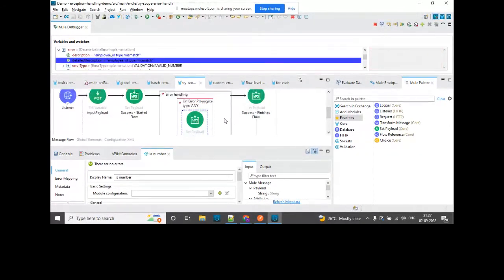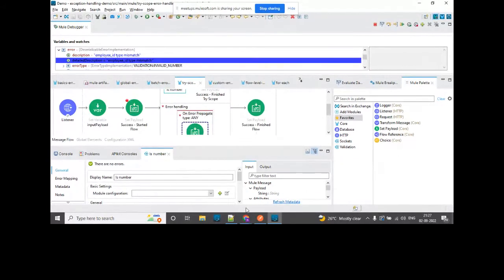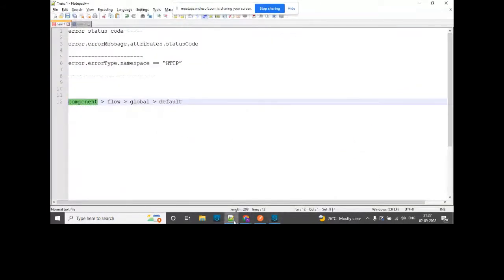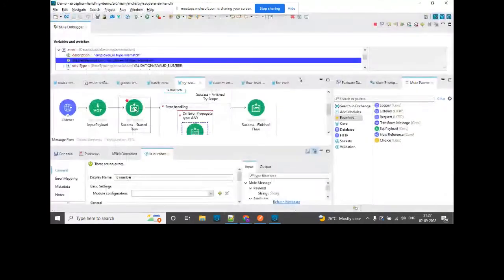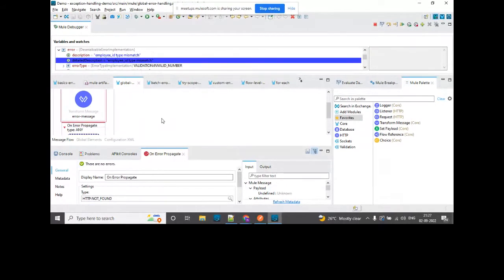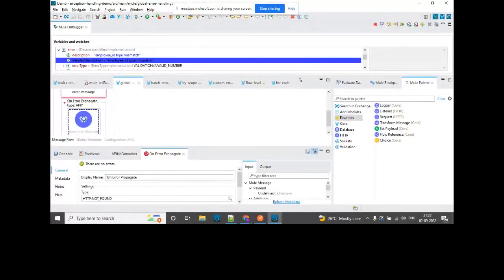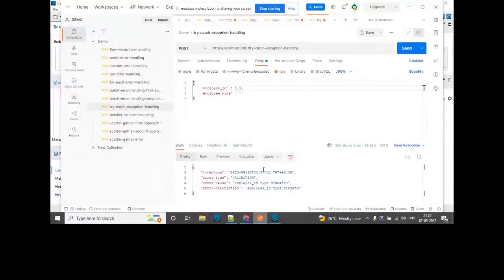Error is created. If you see the precedence, it goes to the component level. Even if I had global level error handling, the precedence is for the component before going to global. It goes to component. Now, once the component is resolved, I don't have a flow level handler, so it went to global. And this will match because the any error type is just an invalid number. So it matches to any, and you will get the message from here.